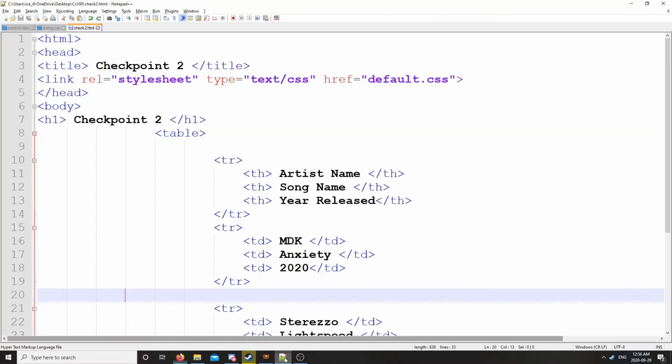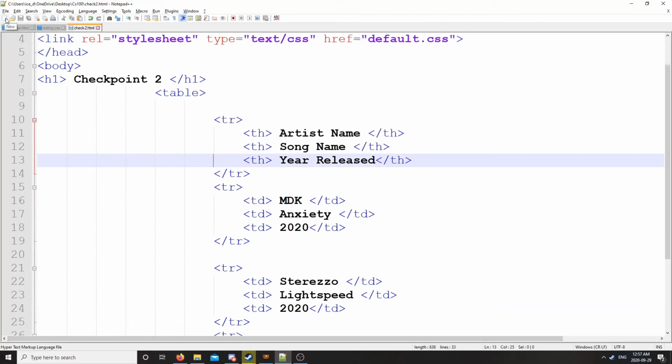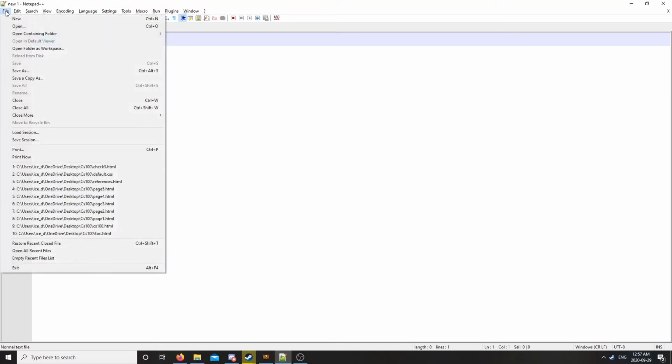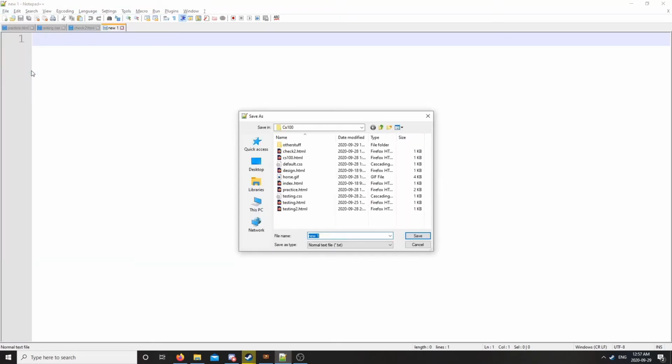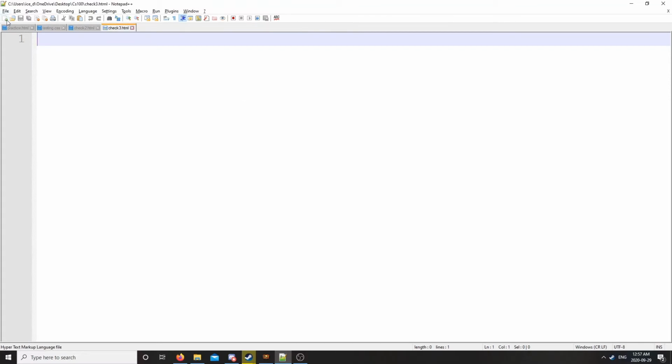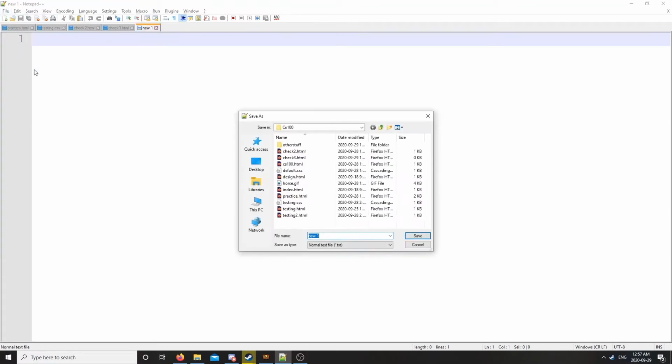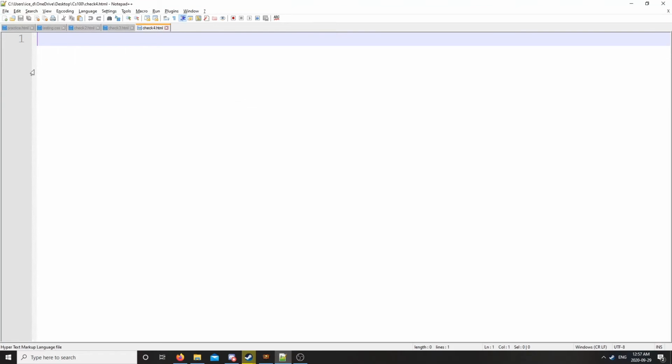Remember, to make your pages: File, New, File, Save As, check3.html, and check4.html.